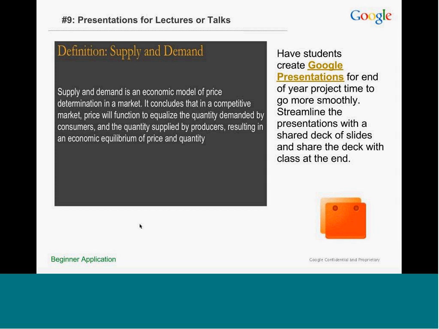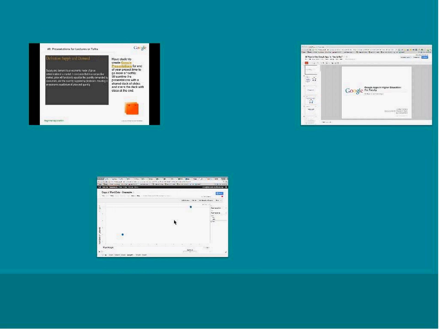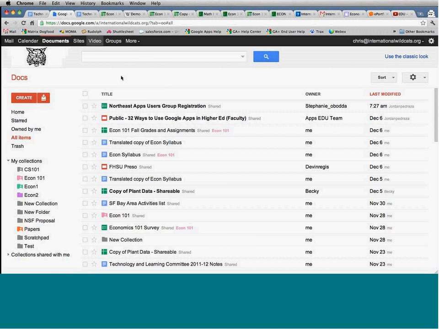Just go to your Docs list and create a new presentation. Let me show you how to explore that real quick. If I go to my Google Docs list and click on the Create button, you see a drop-down menu of how to create new content. So create a new document, presentation, spreadsheet, form, drawing. It's all there. Just play around with it and try it out.